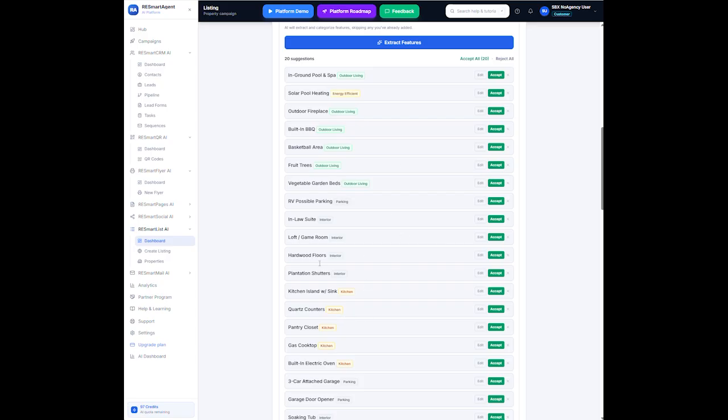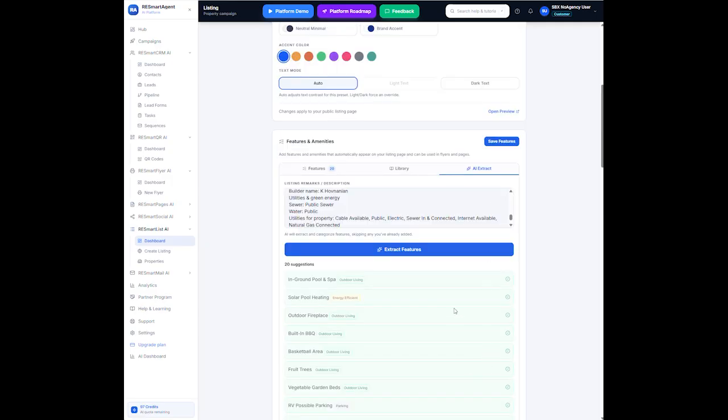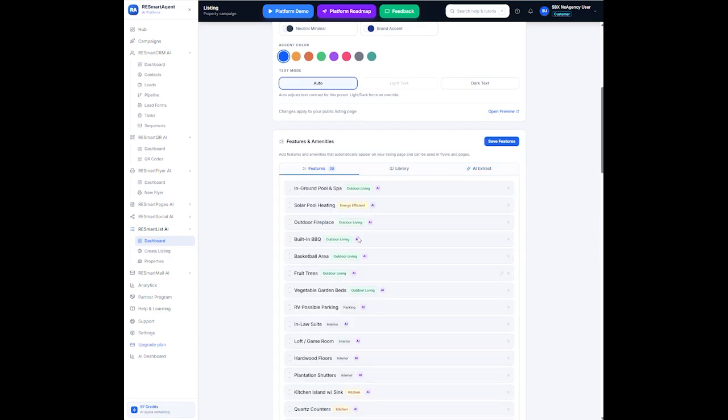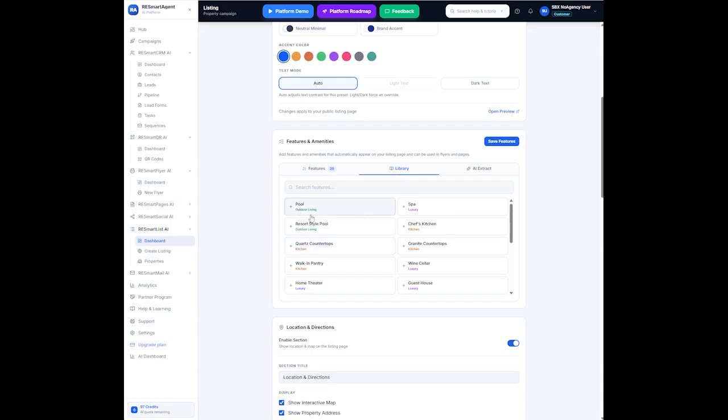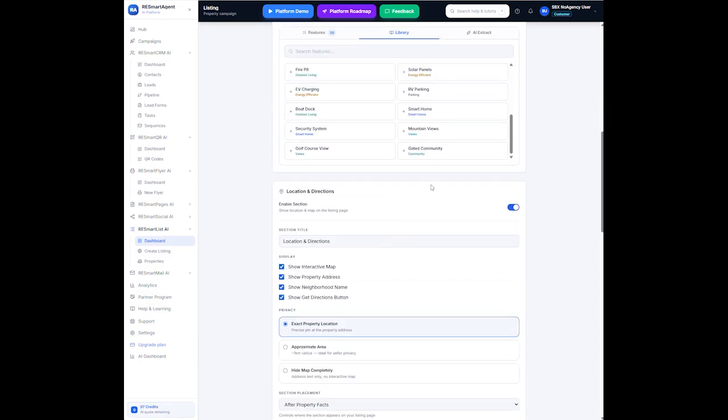So I'm just going to go ahead and say accept all of these. Okay, so I paused the video while I clicked on accept for each one of these features, and it has all 20 of them now. If I was doing this manually, there's a library of particular features that I can select and click on, and I can even add my own features if a feature isn't listed that I would like to see on the website. I can just click other and then name that particular feature.